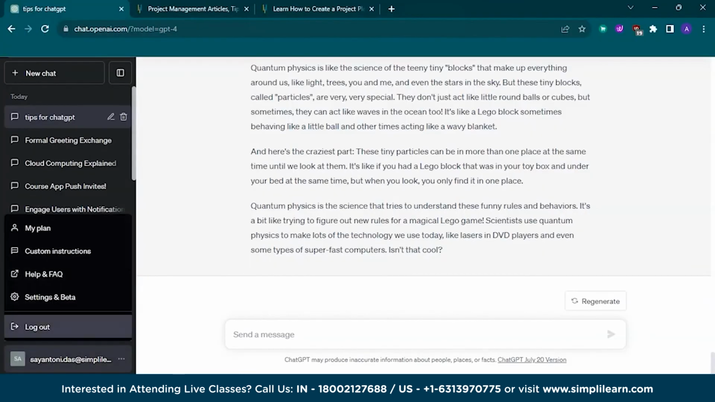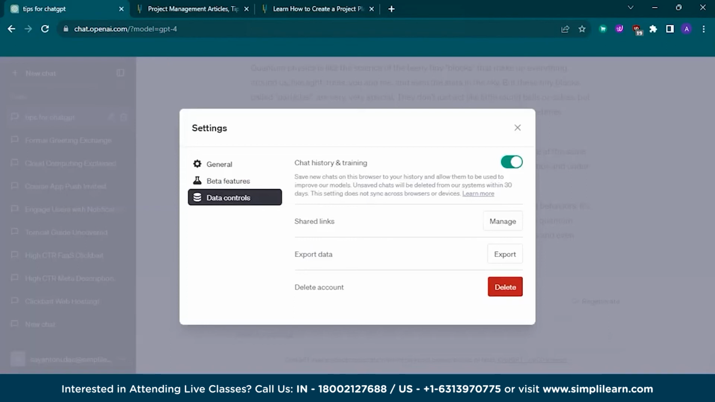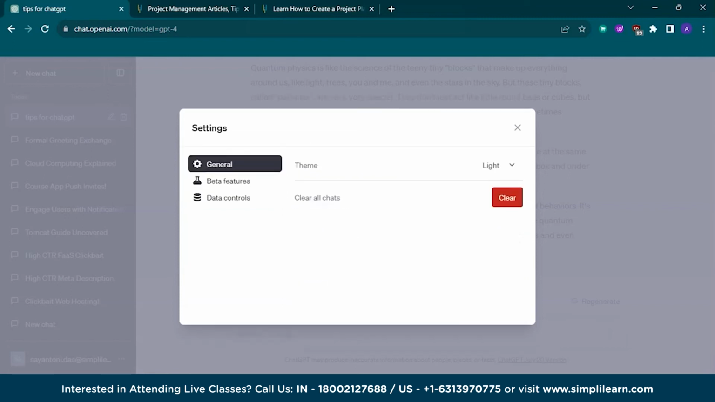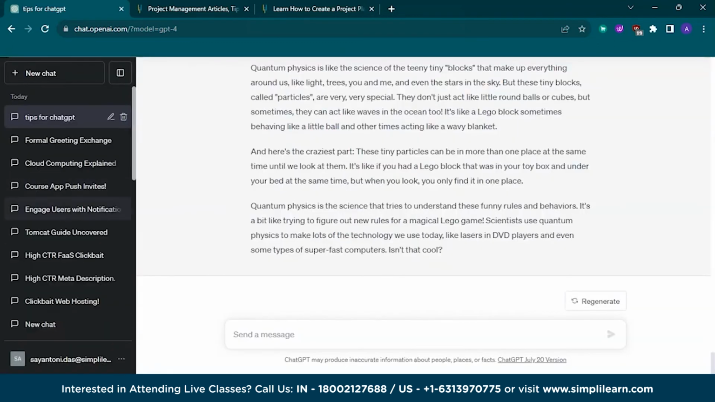So we'll just go to settings, data controls, and here we have chat history and training, which is turned on. If you turn it off, it will also act as an incognito mode. And here you can clear all the chats. This will delete all the history.